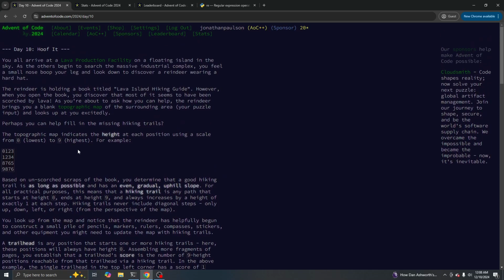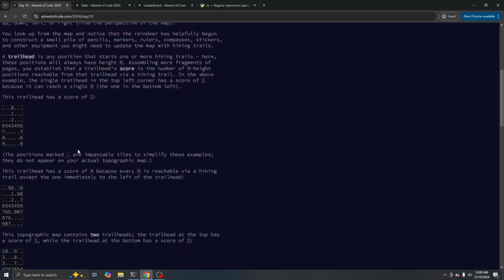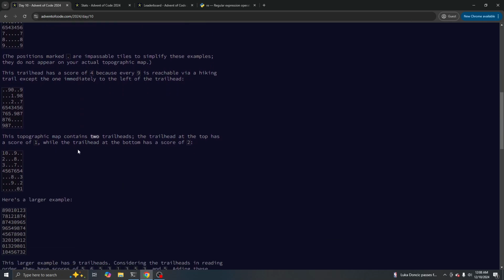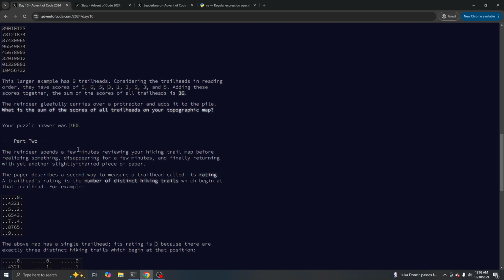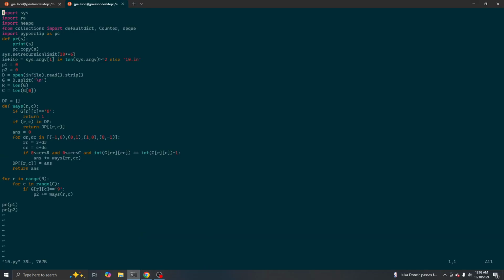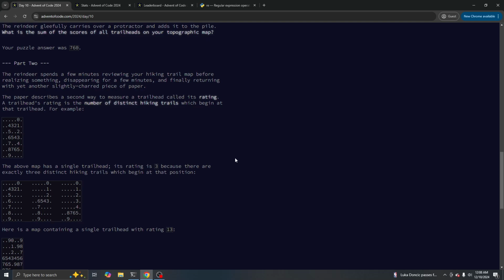So in part 1, the question is, I guess, how many pairs of zeros and nines are there, where the 9 is reachable from the 0. So I've completely destroyed my part 1 solution in writing part 2. I wonder if there's a way to fix it. Seems like kind of different. So maybe I'll just explain part 2 while I think about how to re-add part 1.